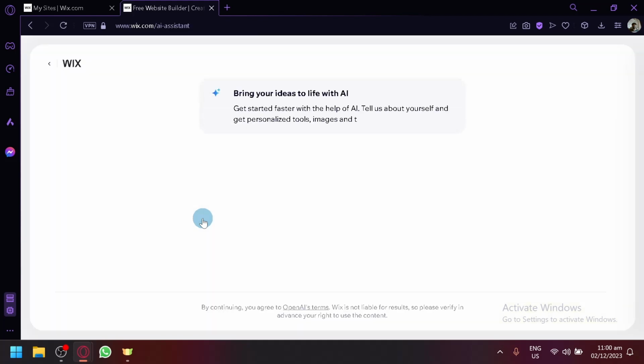Now, as you can see, we have been redirected to this page. Now, the great thing about Wix.com is that it also offers AI assistance. As you can see here, it will ask us if we want to bring our ideas to life with AI. We will be able to get faster with the help of AI by telling it about ourselves and get personalized tools, images, and text for our site.